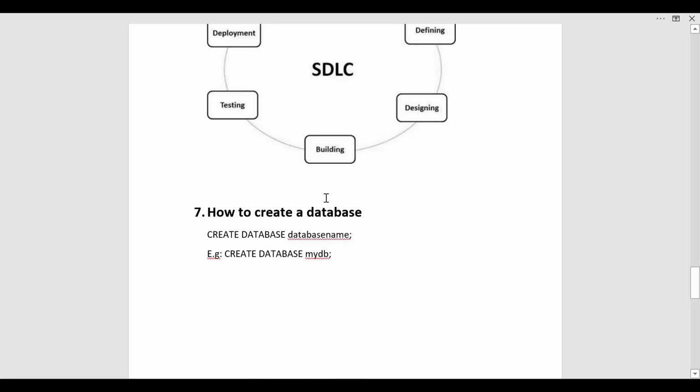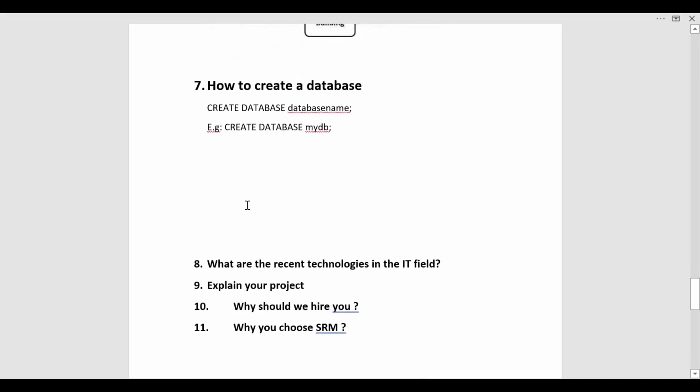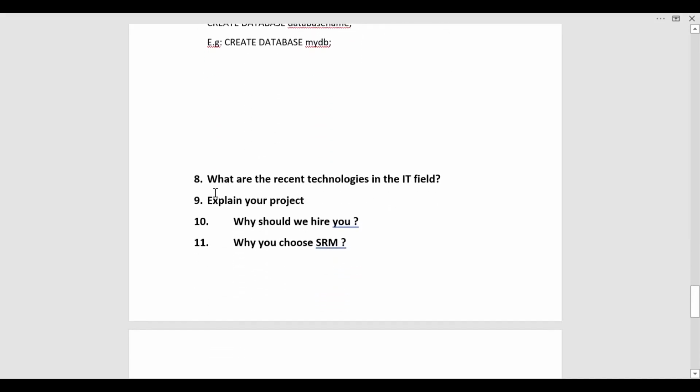Now let us look at the next question. The next question was, what are the recent technologies in the IT field? Before any interview, you must always know some of the recent technologies because these types of questions are very common. You can study about cloud technologies, AI, ML, and blockchain related technologies, so that you can read about them in short and explain them in the interview.